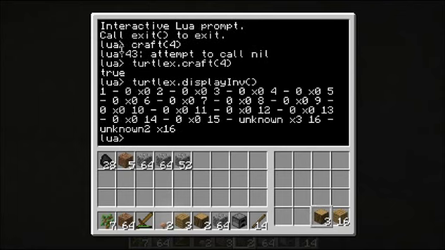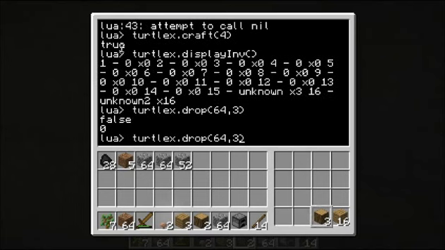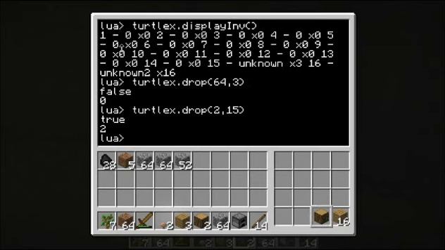It has no idea what anything is. Unknown and unknown 2. Drop. Drop on TurtleX takes a second optional parameter, which is how many to drop. We're going to drop, which is what slot to drop from. It just tried to drop from slot 3, which has nothing. Drop everything. Let's demonstrate this. Yeah, the count parameter works as normal. So I dropped all the logs.